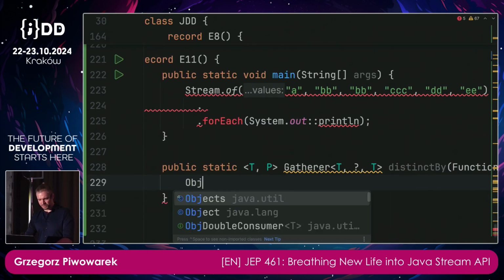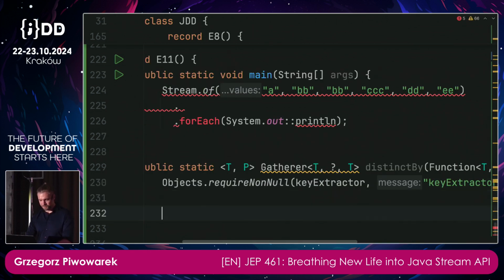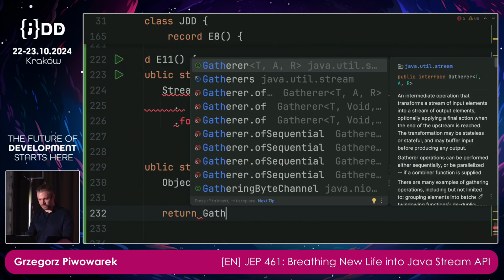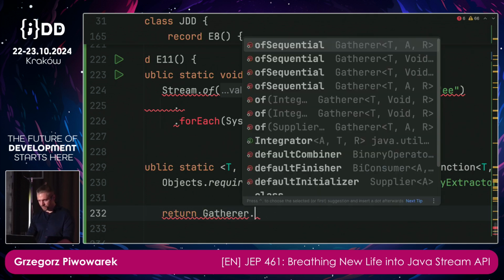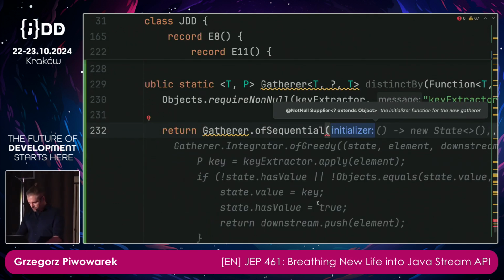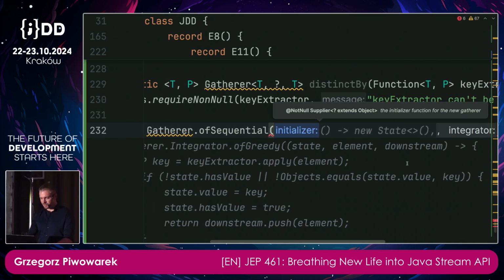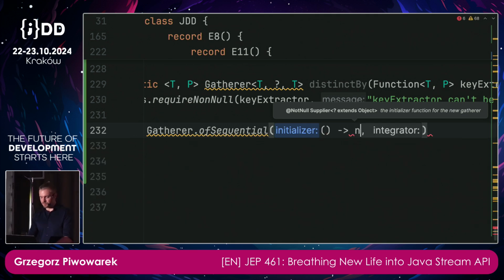It's generally a good idea to also ensure that this object is not null. So now we go for gatherers of sequential. I think it's hallucinating. Anyway, in most cases, if you want to ensure that things are not duplicated, we use some form of a hash set or a hash map.